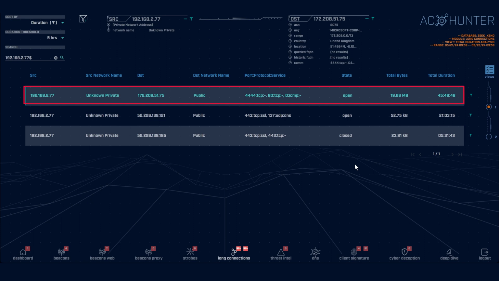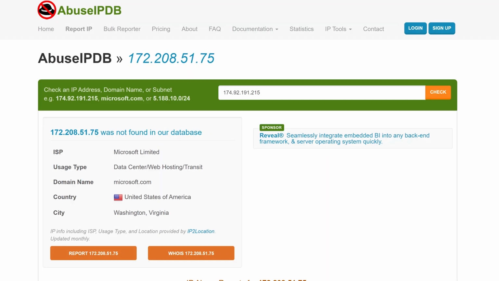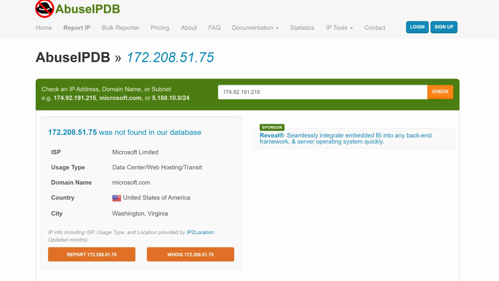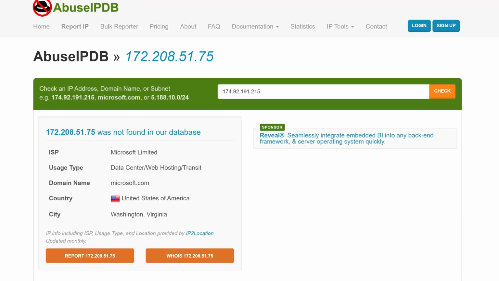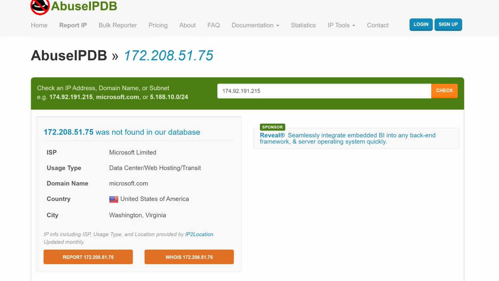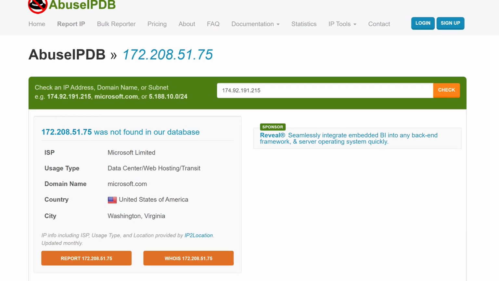The longest connection, totaling over 45 hours at the moment of review, is a little more perplexing than the others. As we can see here in the top right, the domain also belongs to Microsoft. However, running reputation checks on it essentially leads to the digital equivalent of blank stares. All the sites report that this specific IP has never been seen or reported.